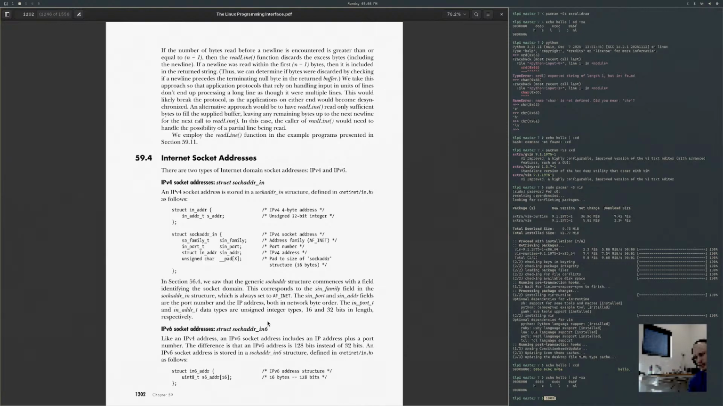Let's see what we got for internet addresses here. Internet socket addresses. There are two types of internet domain socket addresses, IPv4 and IPv6. IPv4 socket address is the struct sockaddr_in, and then there's a struct sockaddr_in6. An IPv4 socket address is stored in a sockaddr_in structure defined in netinet/in.h as follows.